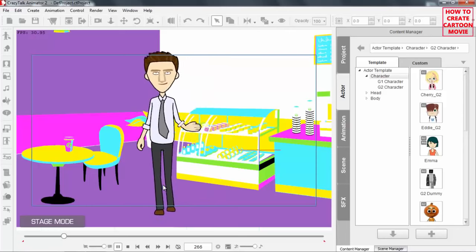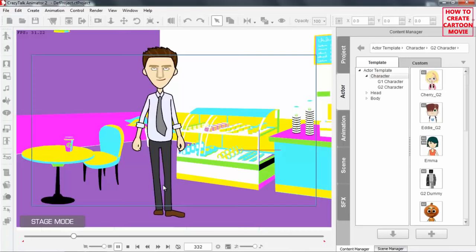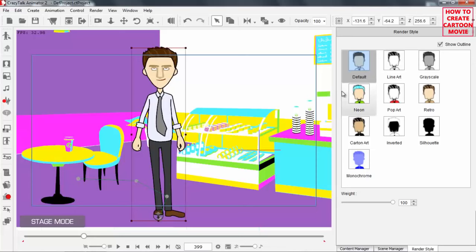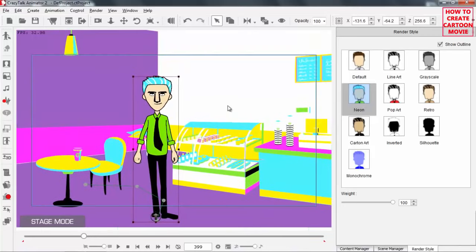Alright. So the character looks a lot different, but the animation remains the same. So you can swap out your characters and animations like that. Let's bring this guy back into neon style, just to have him more matched with the scene. So let's go back to neon here. And there we go. You can see he looks pretty funky there.